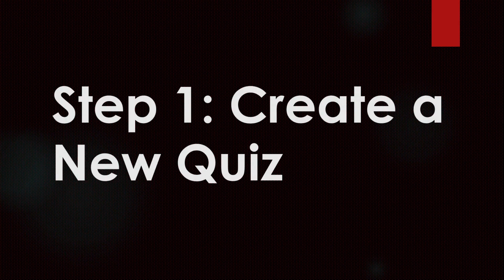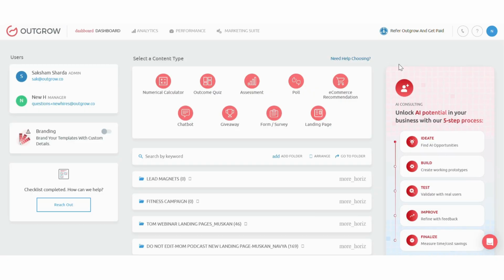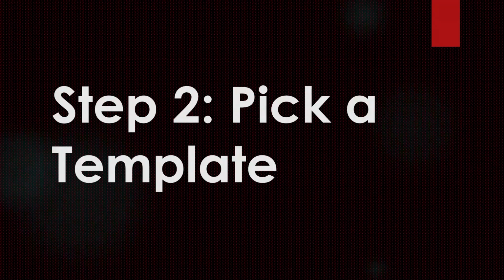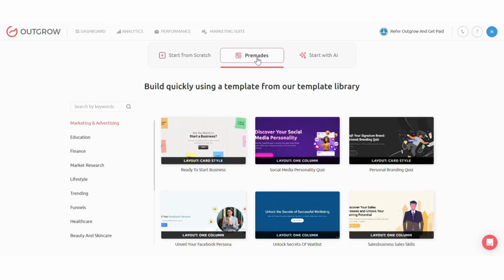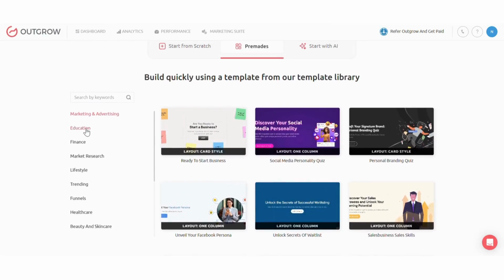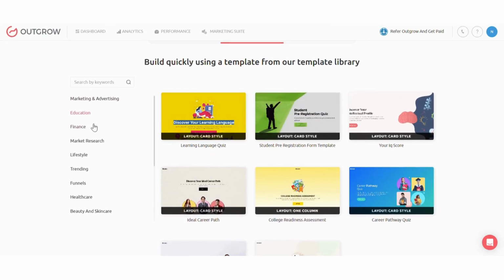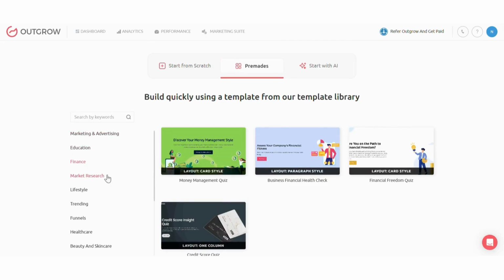Step 1, create a new quiz. Log into Outgrow, click Outcome Quiz, choose Outcome Quiz for onboarding personalization. Step 2, pick a template. Select a quiz template. You can start from scratch by choosing a classic style template for full customization, or click on pre-mades to access ready-made templates designed for quick setup and the best results.